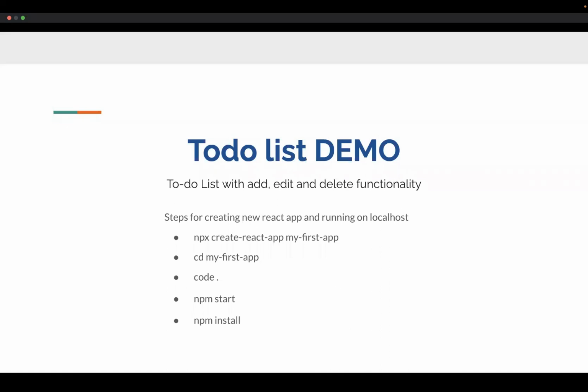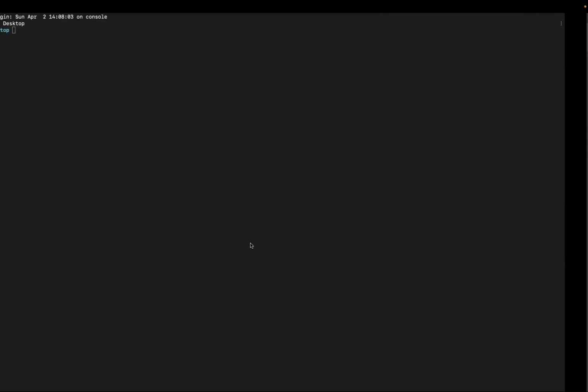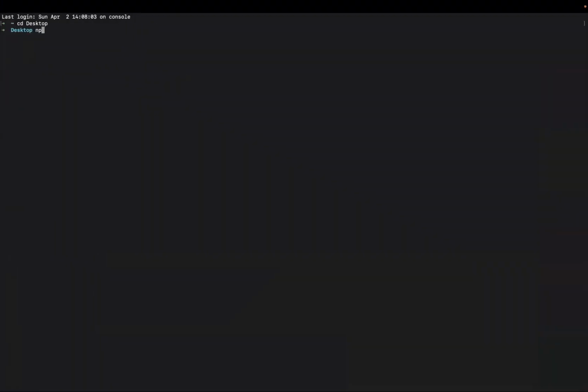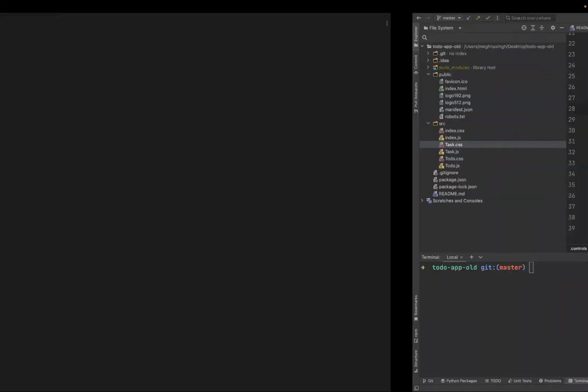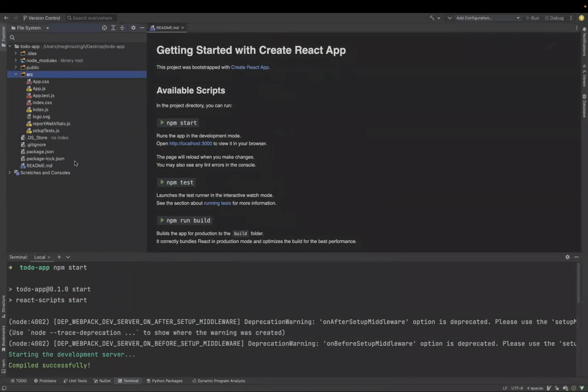Now coming to the demo. What we'll do today is create a to-do list with add, edit, and delete functionality. So these are the steps. First you need to open your terminal and type this command: npx create-react-app my-first-app. So let's do that. npx create-react-app, and then you need to type your app name. If you press enter, then a React app will be created.